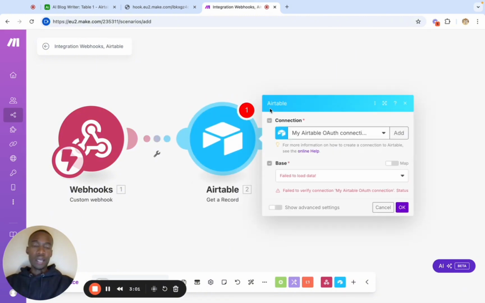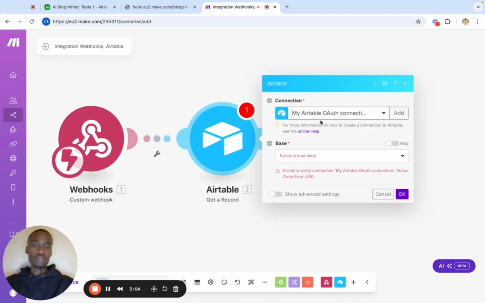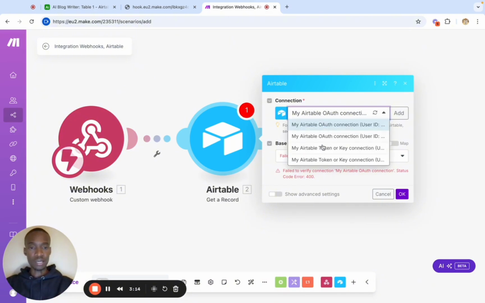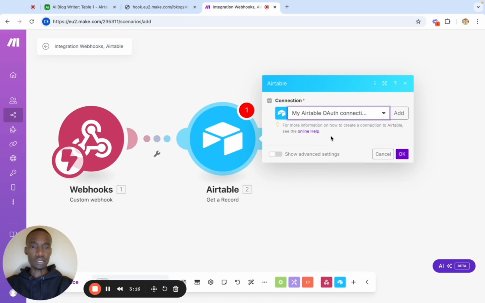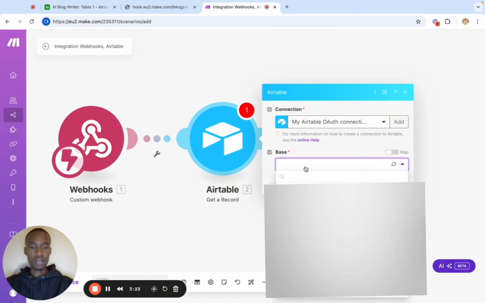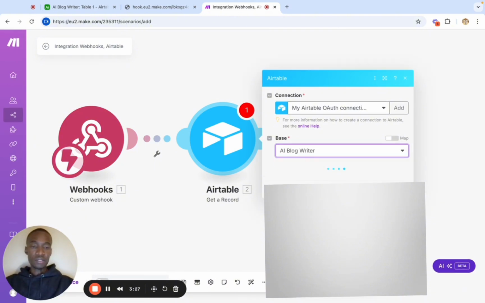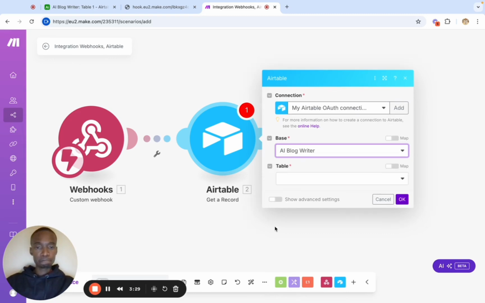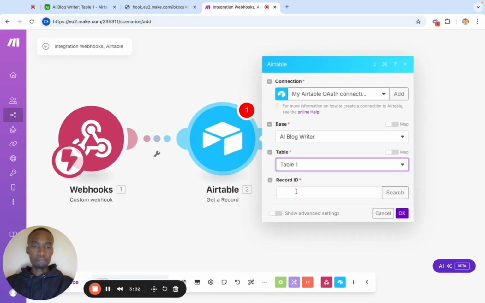Okay, and if you are new to Airtable, then it's going to ask you to authenticate your connection. So you can do that here and set it up. I've already done mine, so I just need to select the correct one. I believe it's this one here, and then it's going to ask you for the base. So I'll select the base that I'm working on, and I believe it's called AI Blog Writer because that's what we named it. So there it is. And then the table should be table 1.